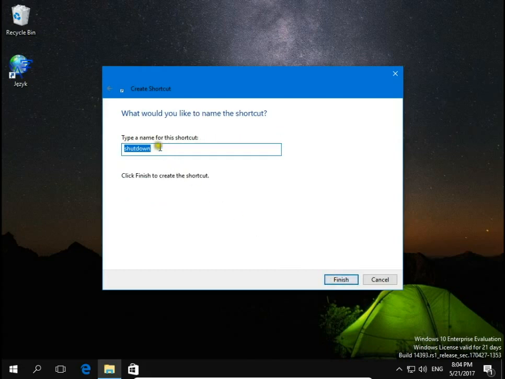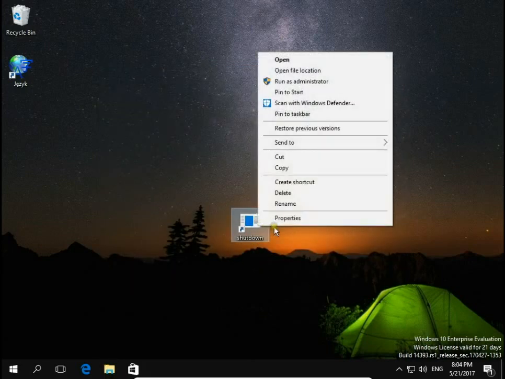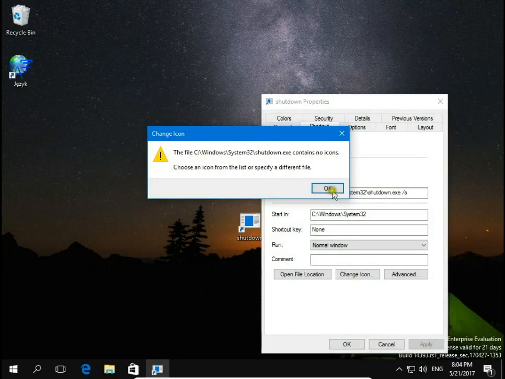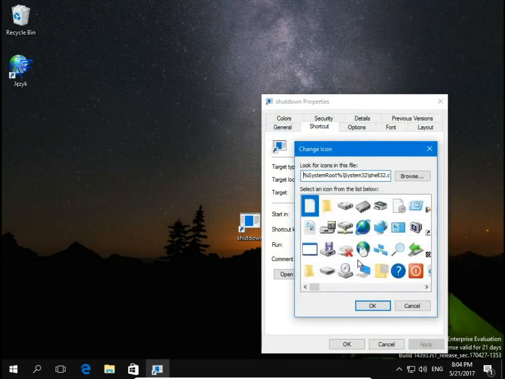Click next, type a name for the shortcut, shutdown is okay. Click finish. Let's change the icon, so I right click on the icon and choose properties. Change icon. So our program will look a little better.